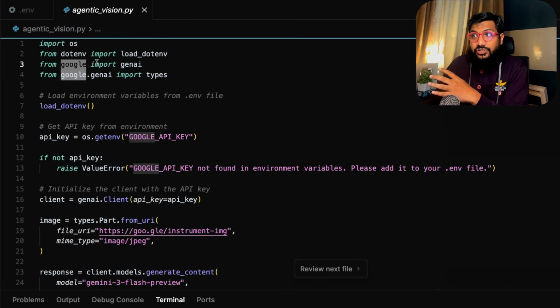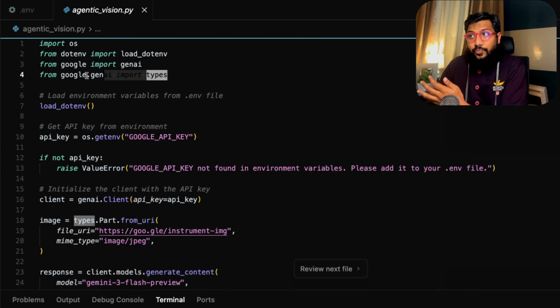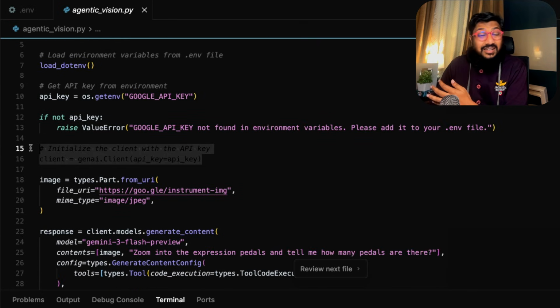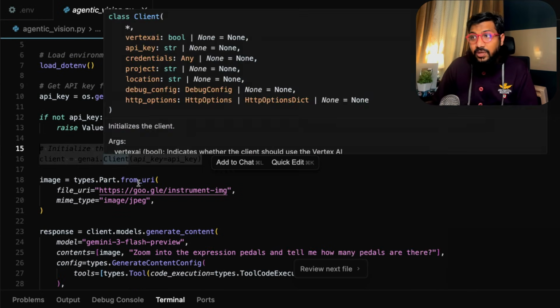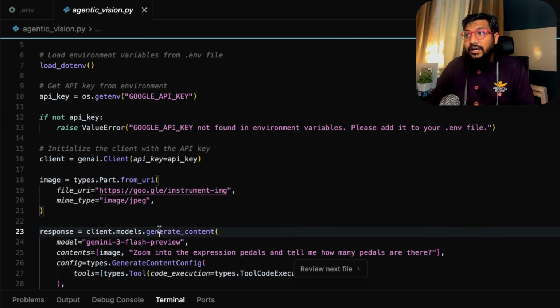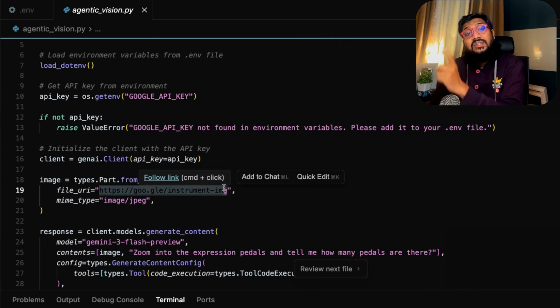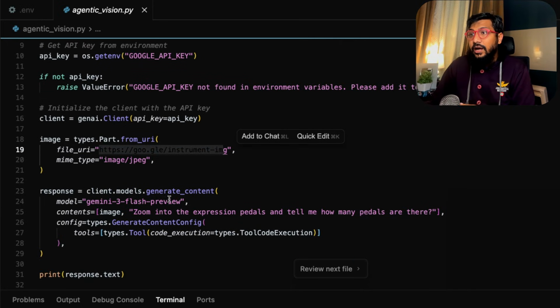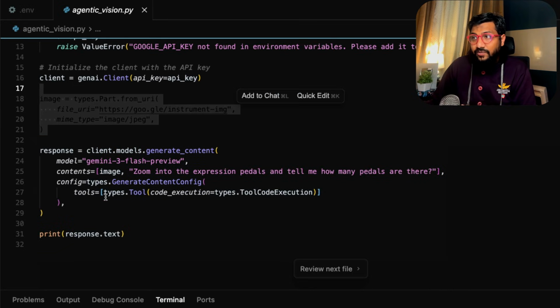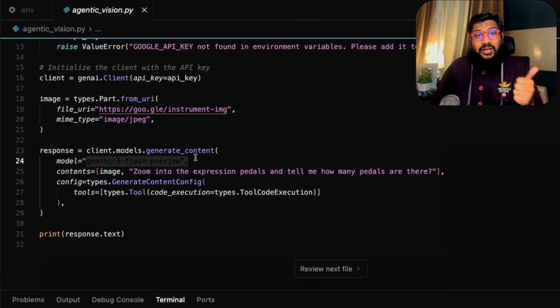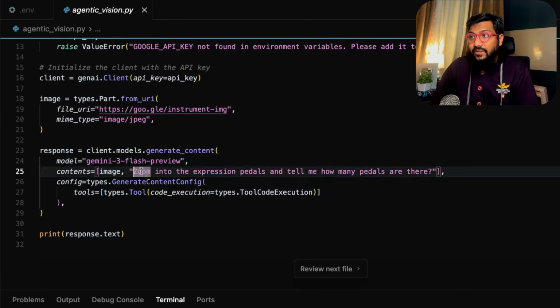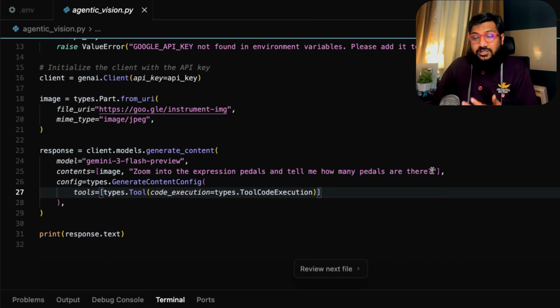So from Google, import Gen AI, from google.genai import types. Then we have the initialization where we are initializing with the API key just to make the connection. And then we are giving an image, the same pedal image that we gave. And you can see after I give the image, I've selected the model Gemini 3 Flash Preview, and I've given the same question, zoom into the expression pedals and tell me how many pedals are there. So right now I'm specifically saying expression pedals.